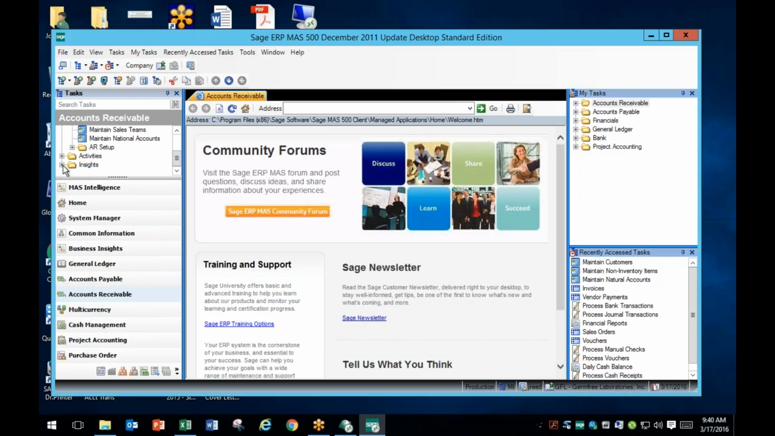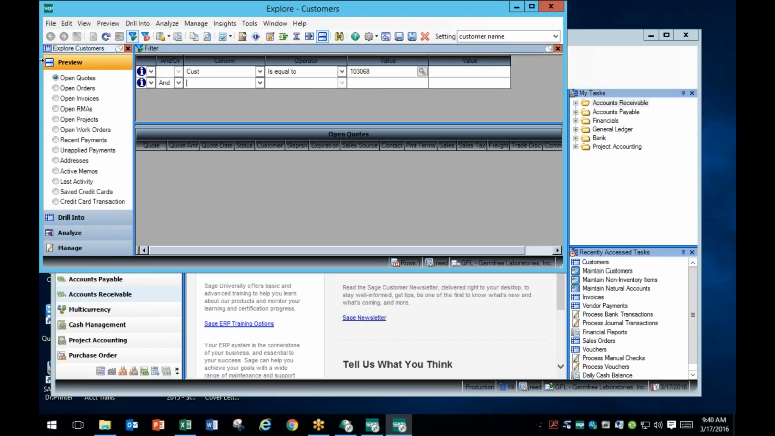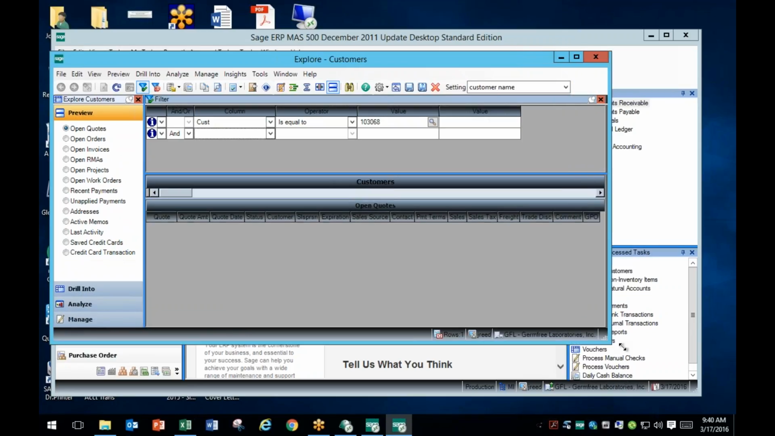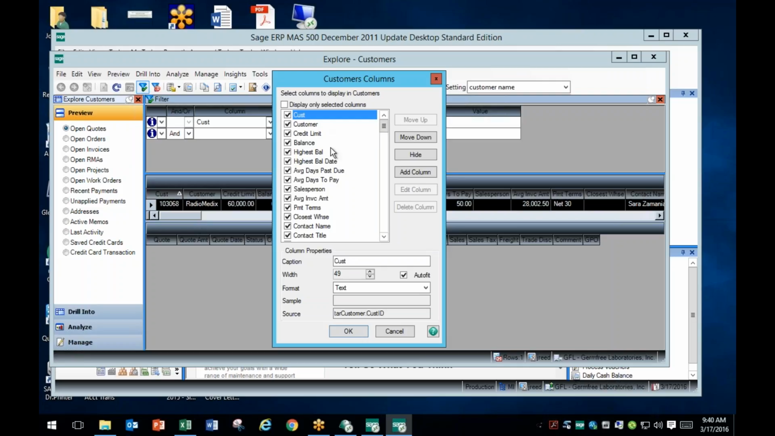So pretty much any area you go to in Mass has this Insights and Explore. I bring up the Explorer for customers. Yep. And anything that's in this predefined table, I can get in there. Looks like this one's got everything under the sun.